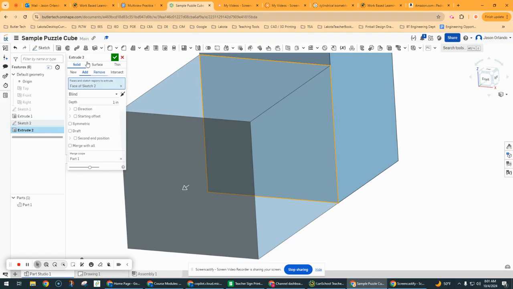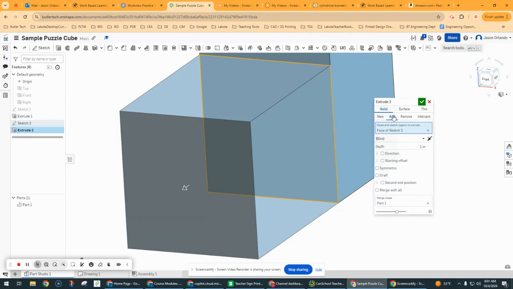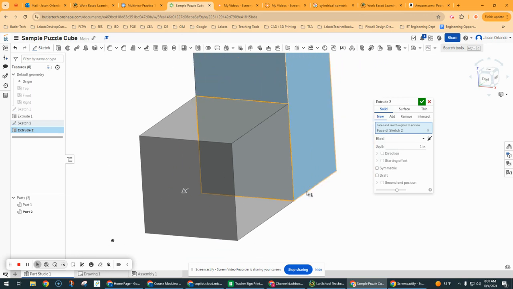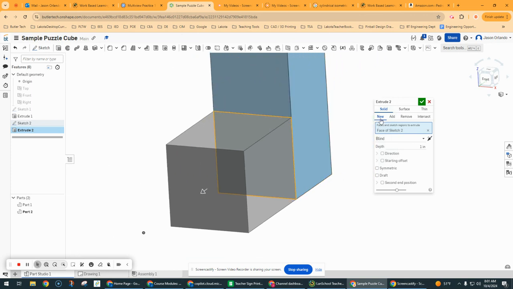When you go to extrude, you have this little extrude menu, and it defaulted to add, which is what I want, but you need to realize that there is both the option to add on to a part or to make a new part. Just because that sketch starts on the face of another part doesn't mean that it has to become part of that. Onshape gives you the option for that to be a new piece.